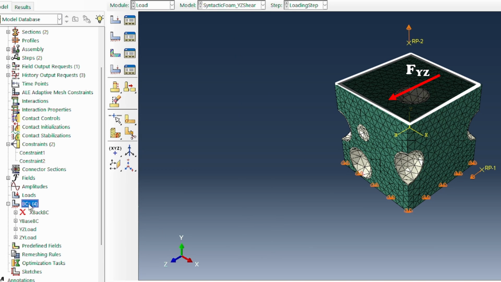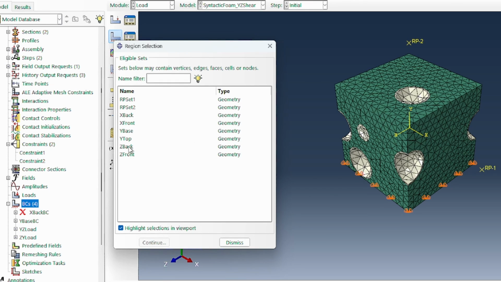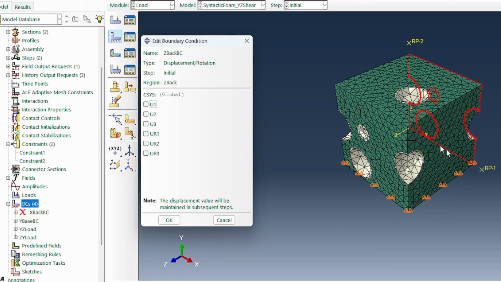And then we'll just need to create the Z base back. Okay, so the Z back boundary condition will be the second one. So what would that mean? It will be on the back, the Z back. And because there's a commonality around here, and we want this top to move in the Z direction, 2 and 3 will be what we want.